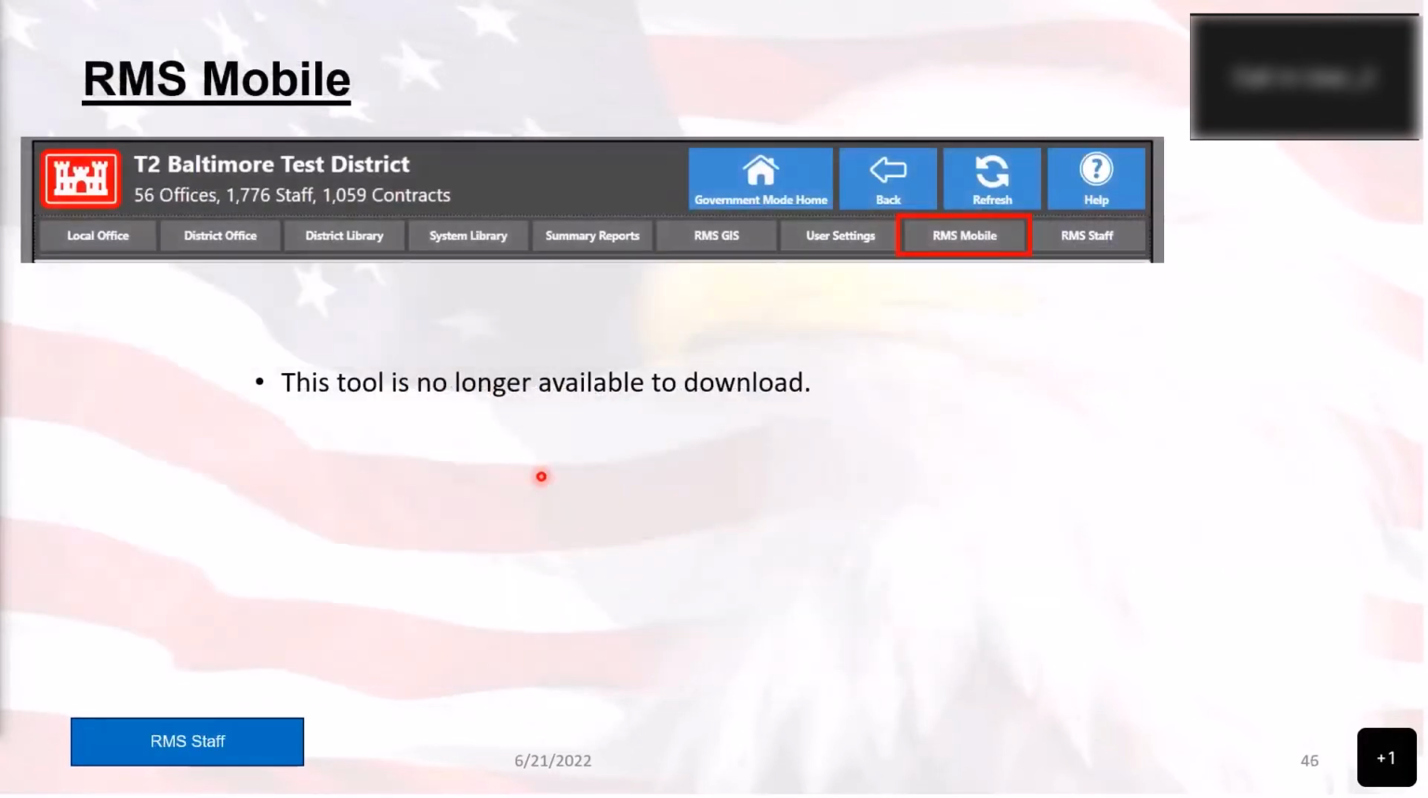All right, RMS Mobile. The thing about RMS Mobile is that it has been decommissioned and is no longer available to be used for new users. However, the information that was loaded into RMS from users that had this in their system prior to it being decommissioned is still available for you to take a look at and use if you need to.